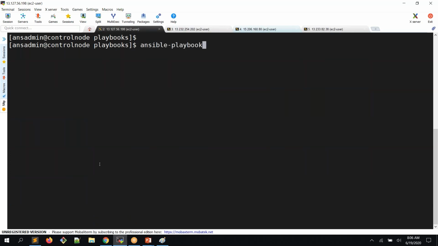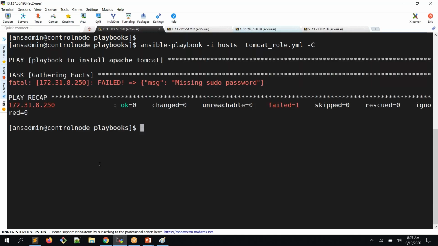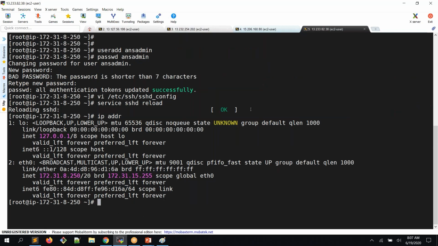ansible-playbook -i hosts tomcat_role.yml -c. I'm just validating it, and yep, it is saying missing sudo password, nothing but we haven't added our ansadmin user to the sudoers file over here.